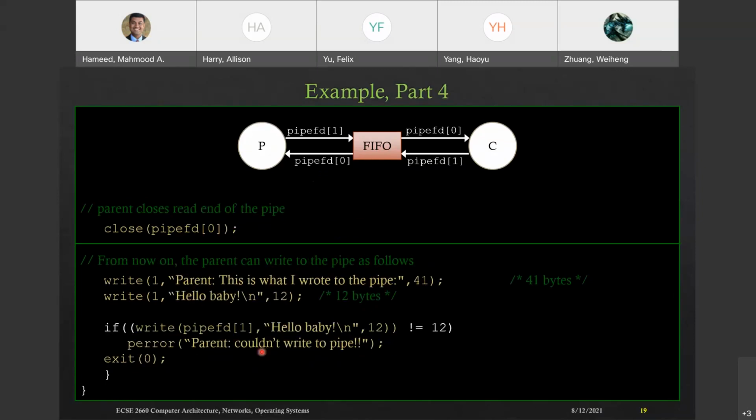All right. So the parent writes to the FIFO buffer, and if it is not able to write, then you exit. So if this is not 12 characters, which means that you are not able to write 12 characters, then you print an error message, parent could not write, and then you exit successfully. Questions about this example? How you set up pipe first, then use fork.